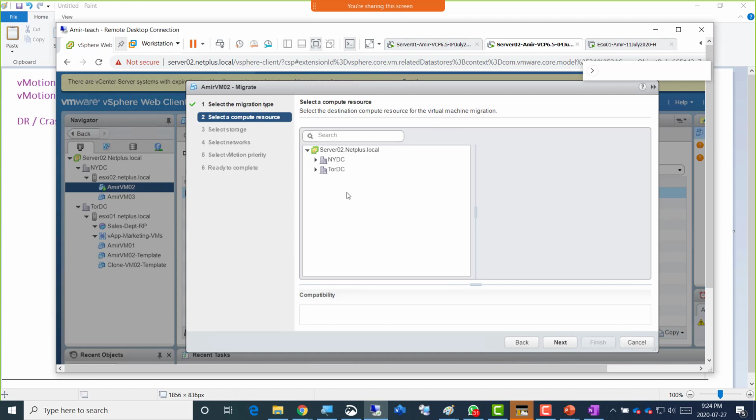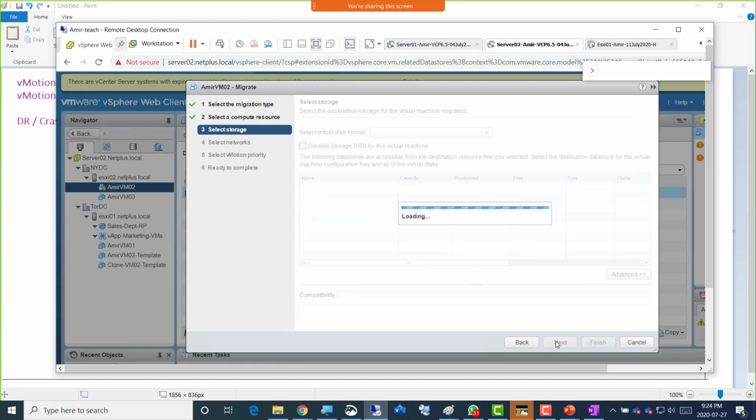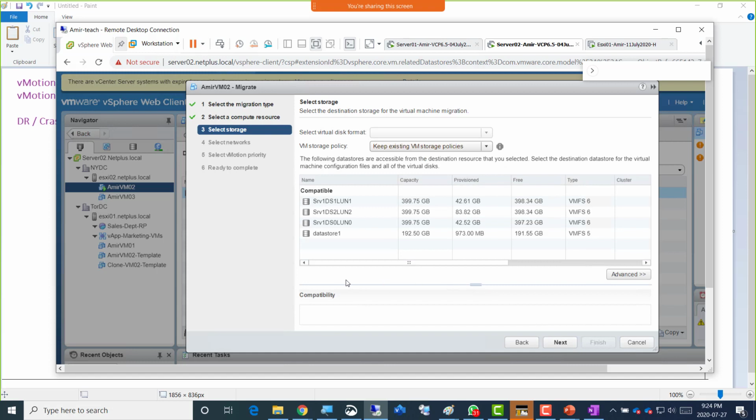And then it is asking for the compute resource. Obviously our machine is in NYDC E6i2, so our destination should be E6i1. And click next. Now it's asking, hey, you also opted for a data store change, so can you tell me the destination data store? It could be DS1, DS2, it's up to you. So I'm just going to go for DS2 for no particular reason. Once DS2 is selected, click next.